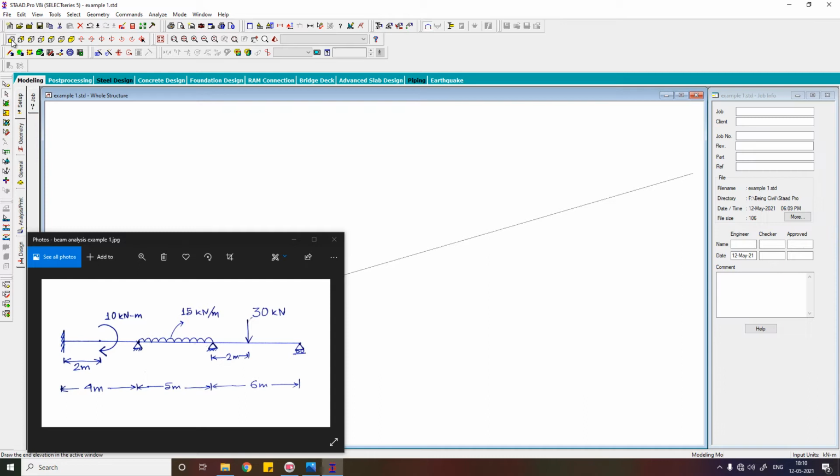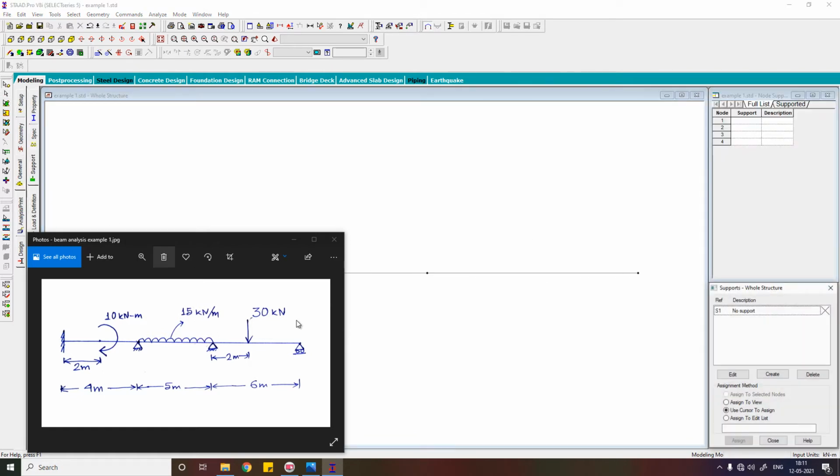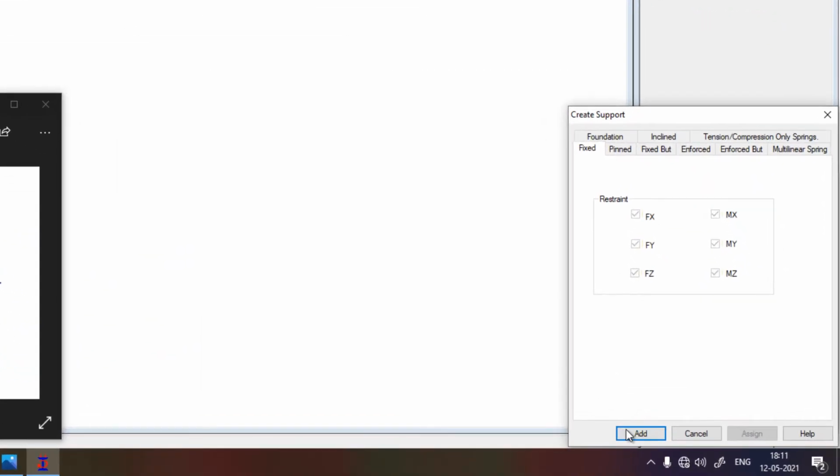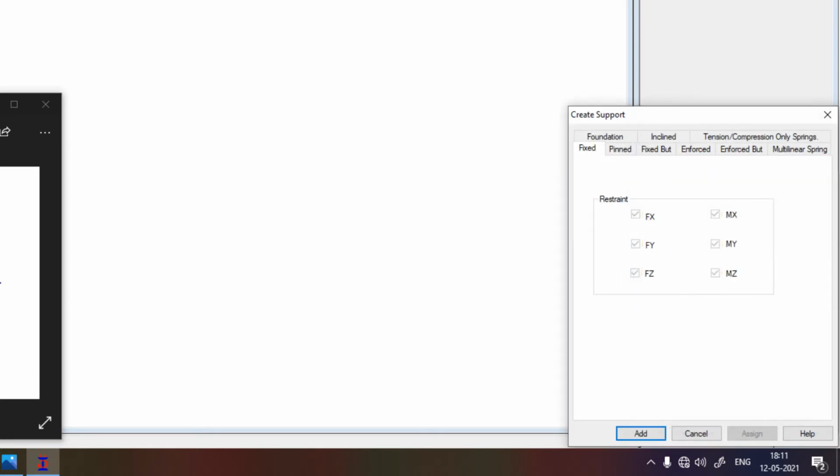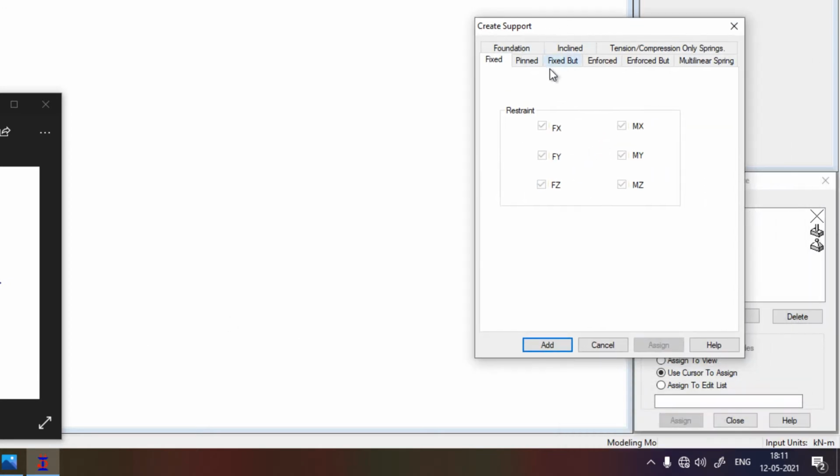So you see the beams are created. To see the nodes, just press Shift plus K. Now we have to create the supports. Go to General and then Support. You see, we have one fixed support, two pinned supports, and one roller support. So create this support. Click on Create the fixed support. Click on Add. Again, create the pinned support. Add. Create. For the roller support, you have to use this fixed but.